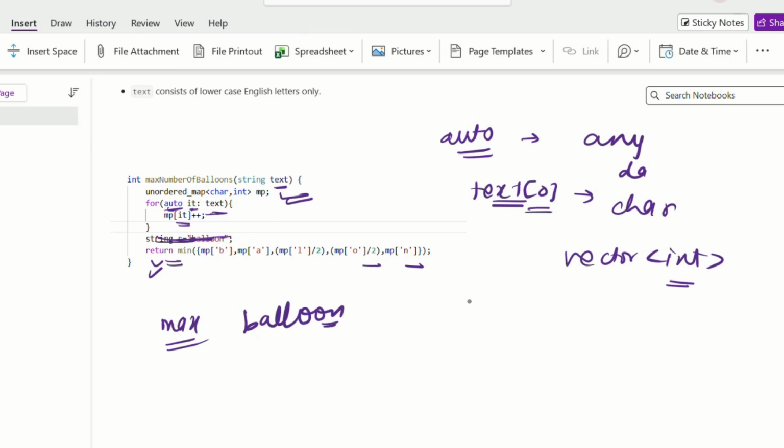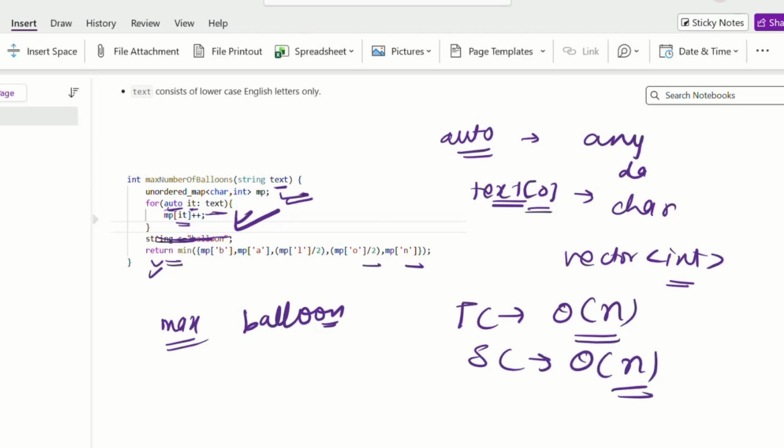So the time complexity in this case will be big O of n because we are using this one for loop, and the space complexity will be big O of n only because we are using this extra space, this map. So this is the solution.